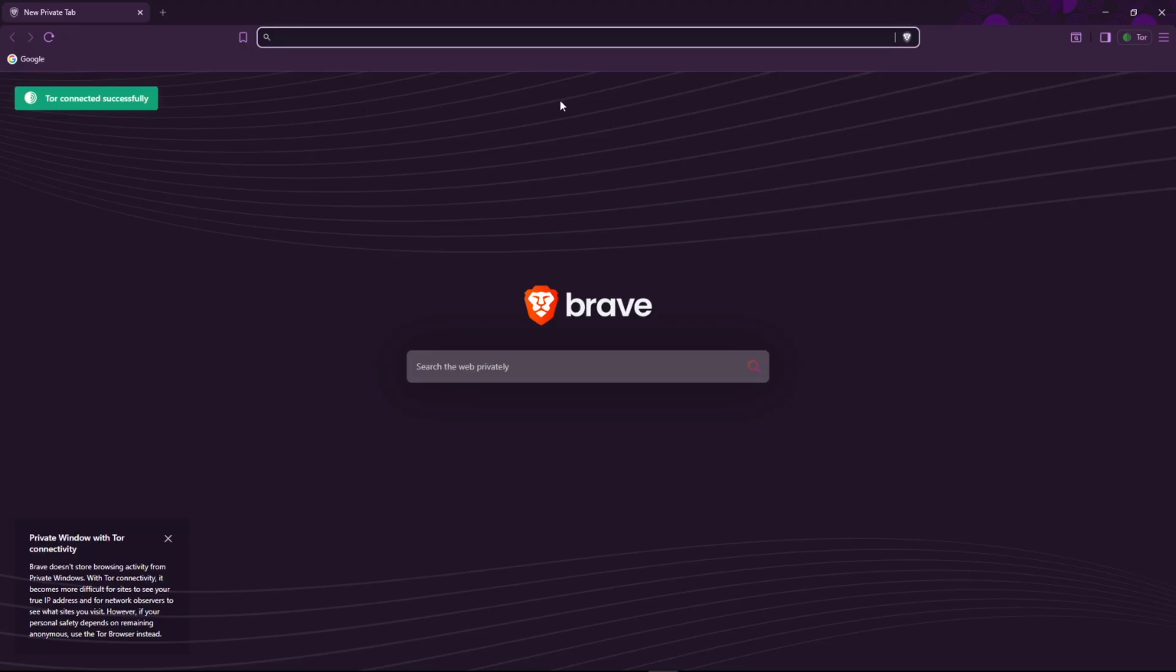Now you can browse to your preferred website just like you normally would. Simply type the URL into the address bar or search for what you're looking for. The difference is that now all your browsing activity is anonymized and your real IP address is hidden from the websites you visit. This makes Tor browsing through Brave an excellent option when you need extra privacy or want to access content that might be restricted in your region.